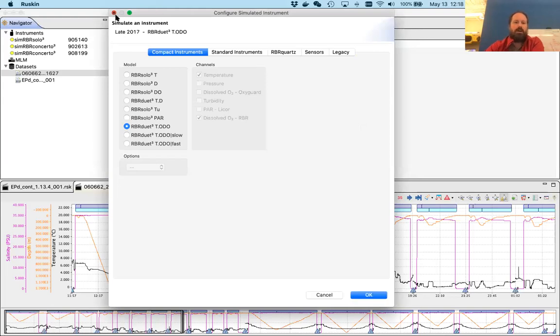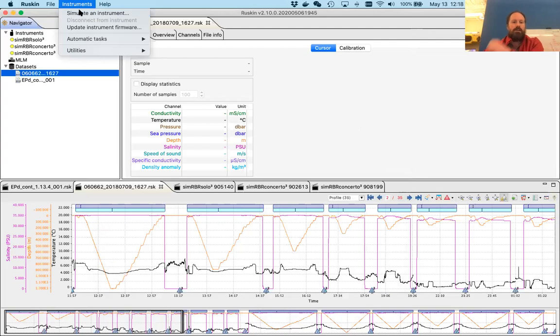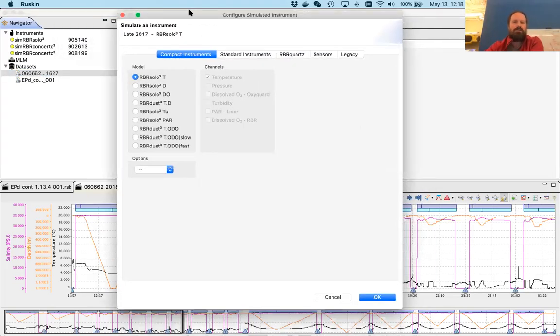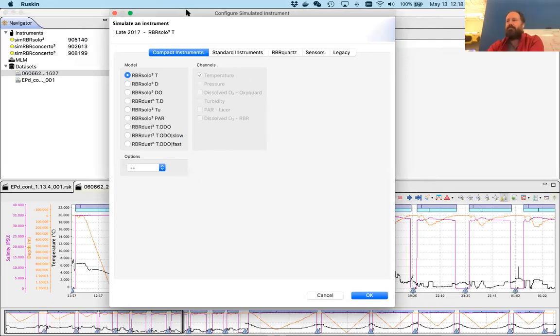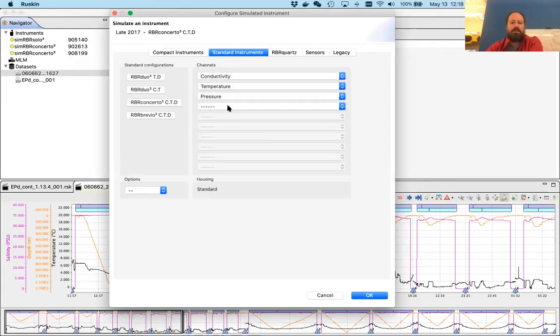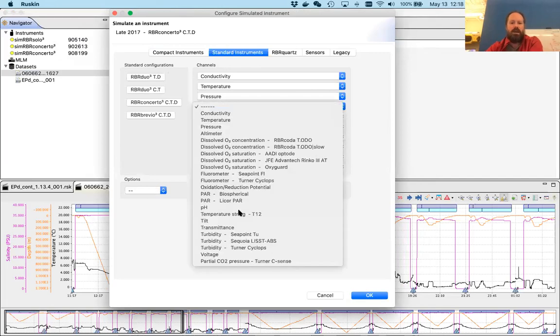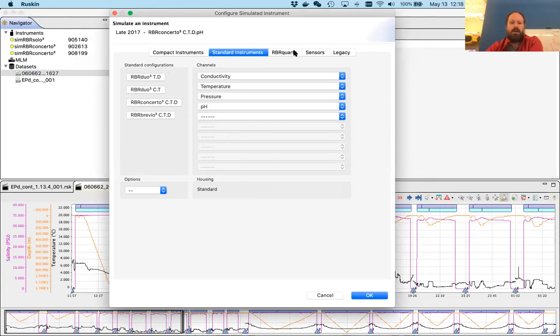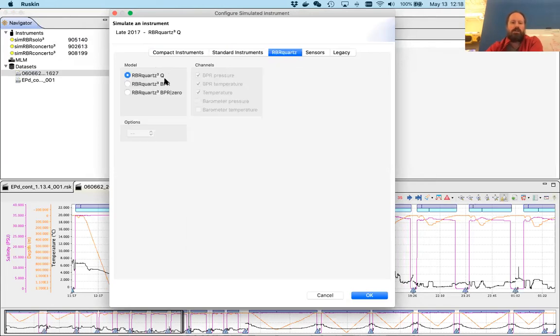All right, so I got in here by going up to instruments and simulate an instrument, and then it opened this second dialog box, which you've all been very politely, or not so politely, seeing as I don't see the chat, waiting to see when it would pop up. So here are the compact instruments. Here are the standard instruments, where we're able to add additional channels, for instance. And here are the quartz instruments for the Q, BPR, and BPR0.